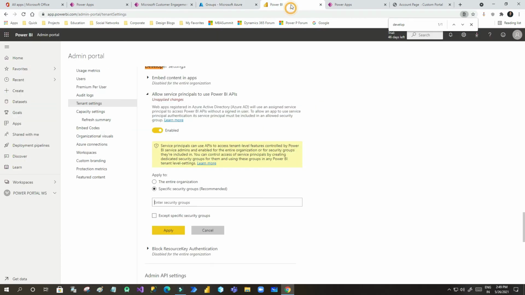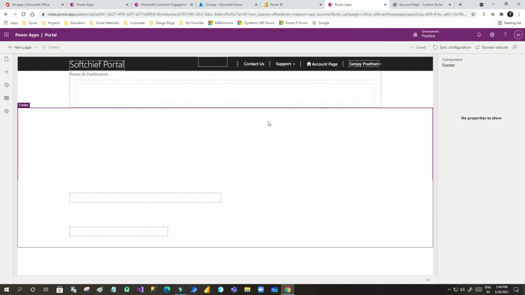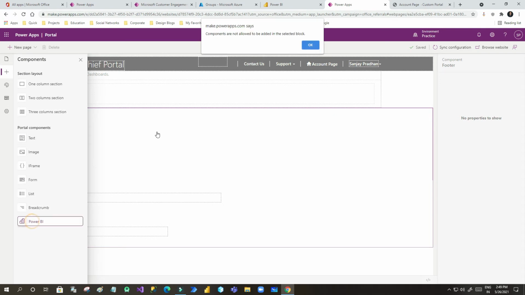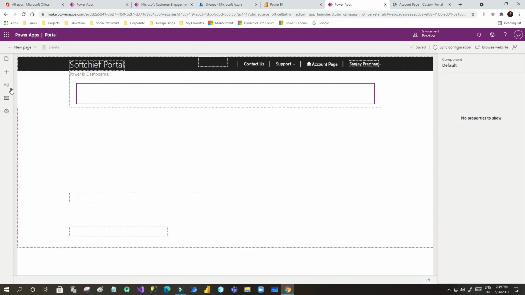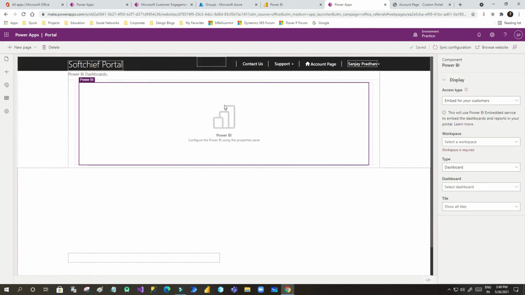Now I can search here. I can search here portal, so it is displaying here. So I can click on this service, click apply. So this setting is done, right? Now I can go back here in Power Portal and I can click on this component button and click on Power BI. So click a section. Now the Power BI component is added.